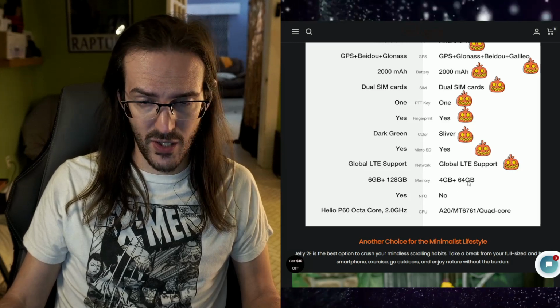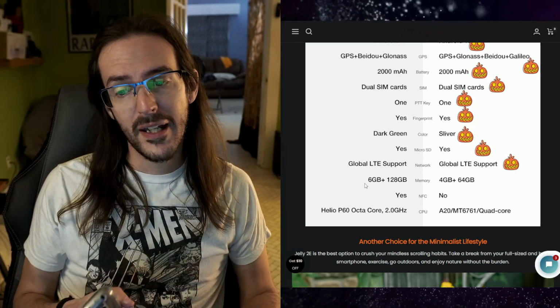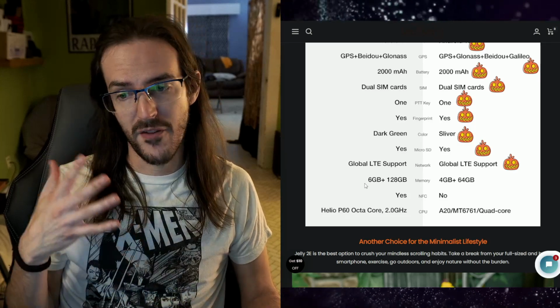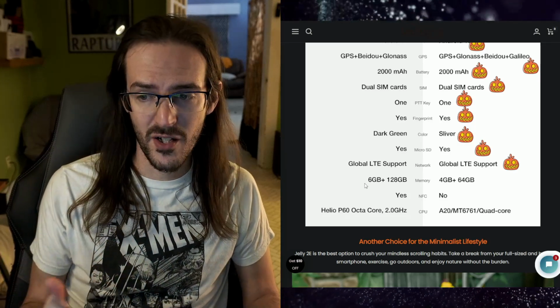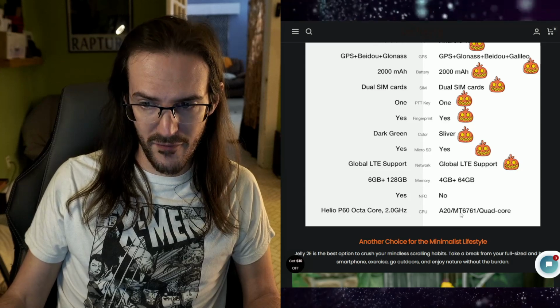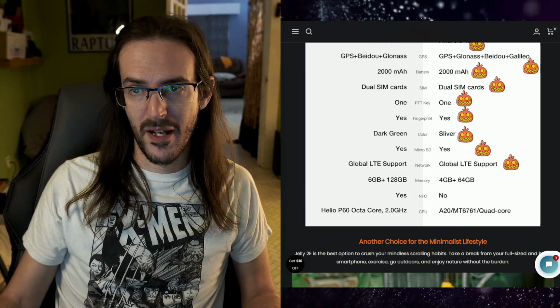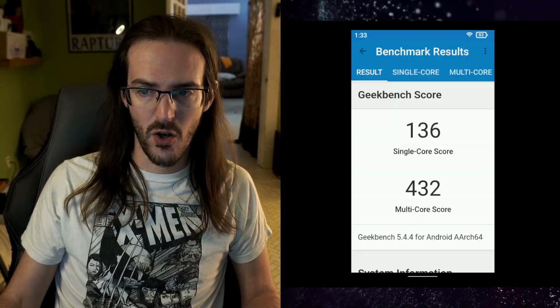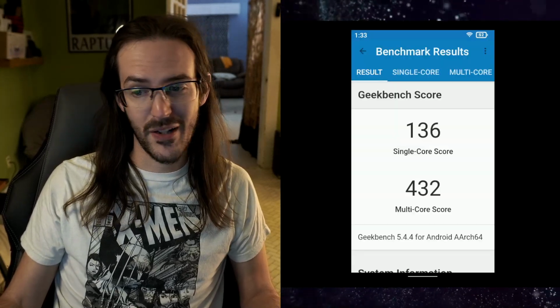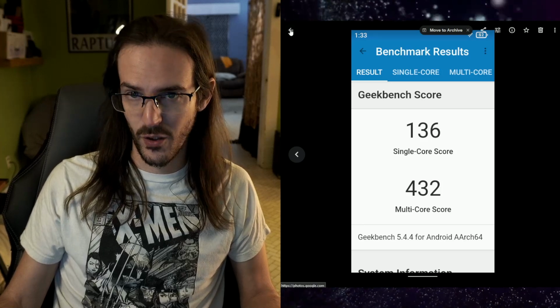That is a pretty big downgrade because 4 gigs of RAM on an Android phone is pretty much the absolute bare minimum. Now, if the processor, the system on a chip, was faster, I think you could get away with this. But the fact that it's using this MT6761 quad-core chip, it is not a fast phone. Geekbench scores here: 136 for the single and 432 for the multi-core.